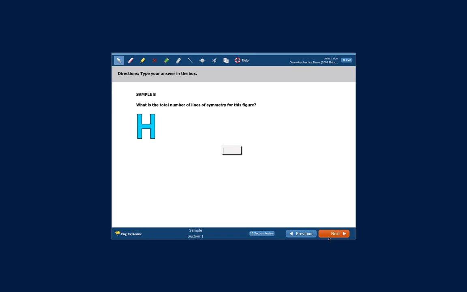Sample B has a gray directions banner under the toolbar that tells you how to answer the question. When a question has a directions banner, you should always read it before solving the problem. The direction banner says, type your answer in the box. This sample question is an example of a fill-in-the-blank technology-enhanced item. For a fill-in-the-blank item, you will type your answer in the empty box on the screen using the keyboard.